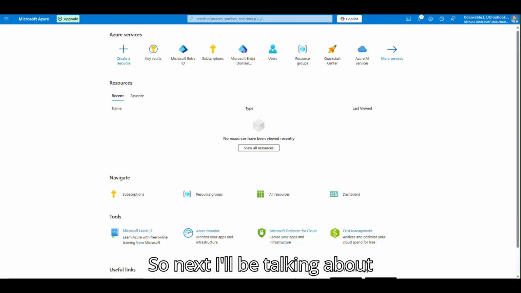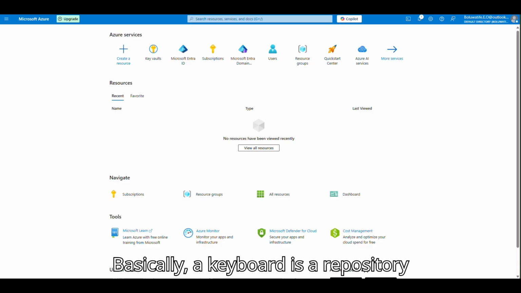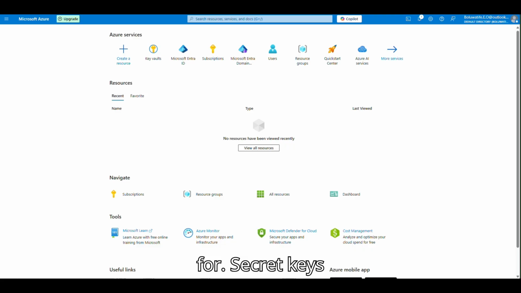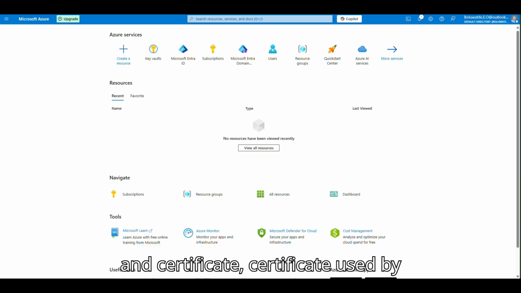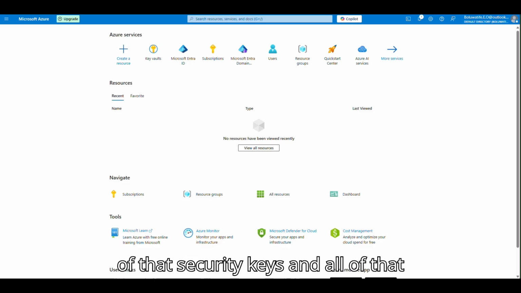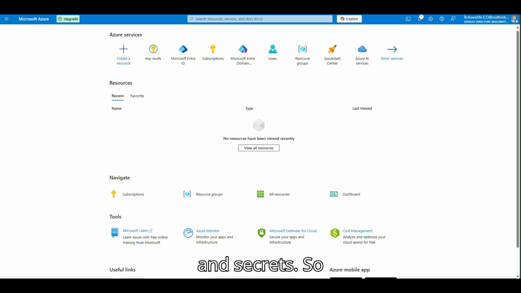So next I'll be talking about access policies for key vaults. Basically, a key vault is a repository for secrets, keys, and certificates. Certificates are used by virtual machines and other resources, and keys are used for authentication and all of that, security keys and all of that, and secrets.